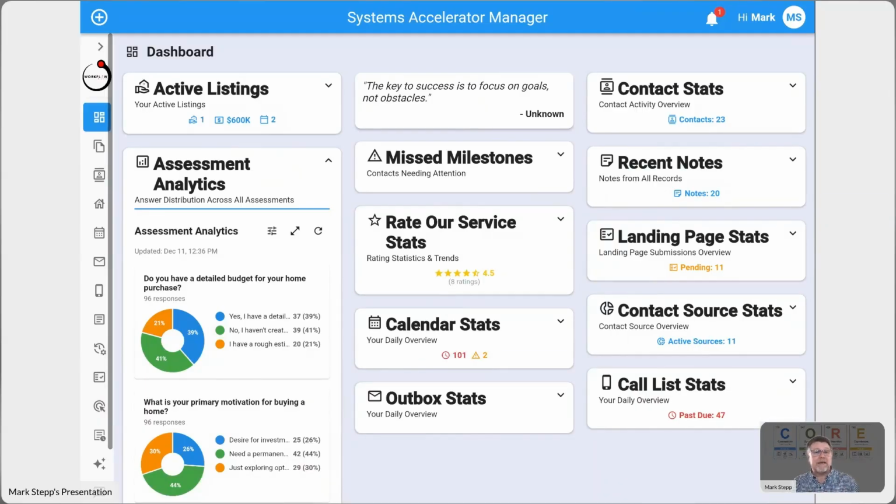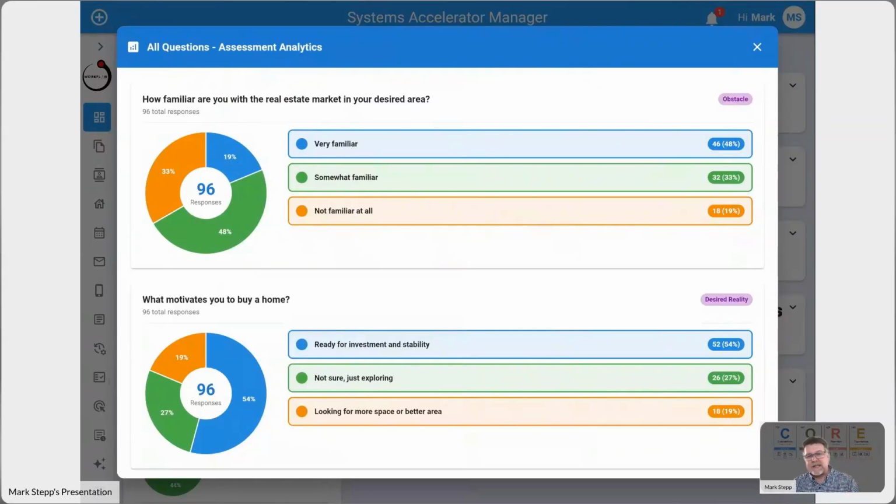As you expand any of these assessments, you can see each question. You can see the number of answers for each of the different questions. And this gives you a better feel for who is falling into certain categories of questions. In this case, how familiar are you with the real estate market in your desired area? Well, if they are very familiar, that's great. But typically they're not, and they want more information. Well, you can provide them with that information. Who do I need to provide that to?